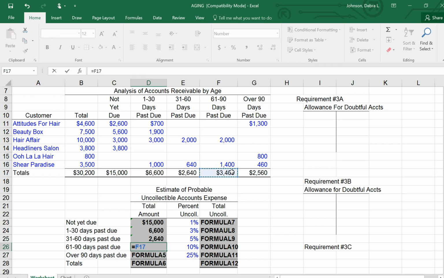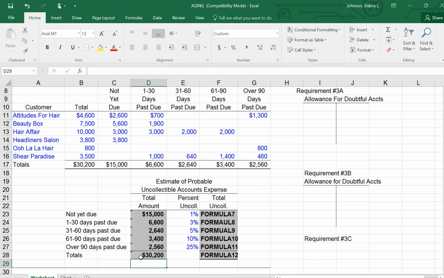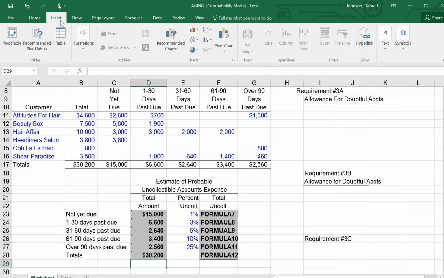61 to 90 days past due has 3,400 in it. And the oldest category comes from cell G17. Our last formula in that column will be to sum up the numbers. Make certain that that balances with this number. Okay, to refresh your memory there. So again, especially when you get to the what if data, check and make sure that this total matches this total. The next step is we're going to apply these historical percentages to each aging category.